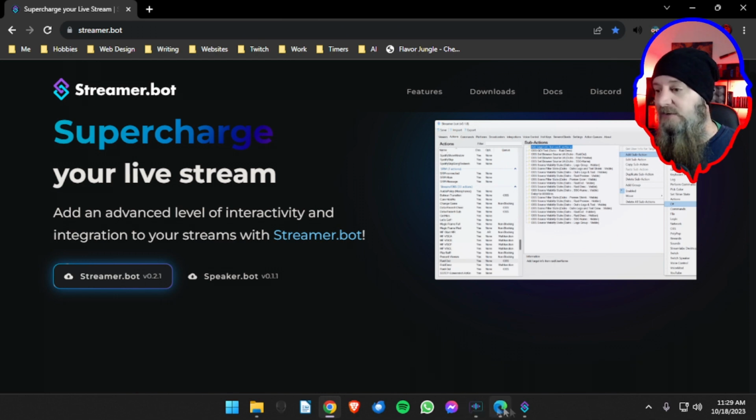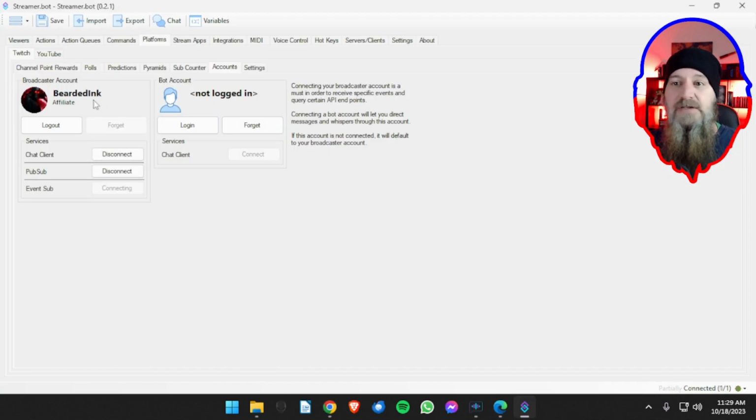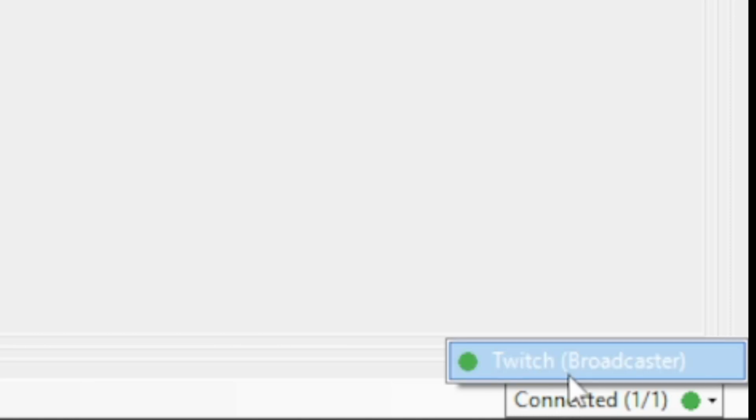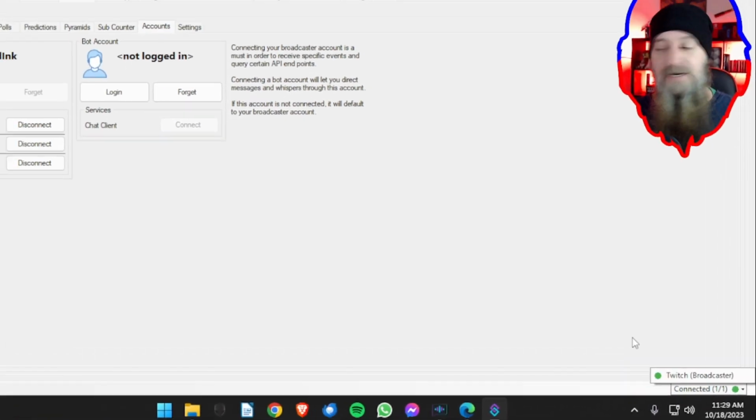And then what we're going to do is go back to the bot, and you can see now that we are logged in. It is connecting to the chat client, to the PubSub, and to the EventSub. And if you're ever curious about what is connected or what is not connected, there is a little thing in the bottom right-hand corner that'll tell you what possible connections there are. Currently, the only one we've connected so far is Twitch, the broadcaster account, and it is connected.